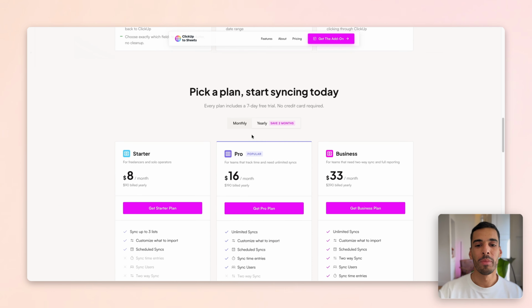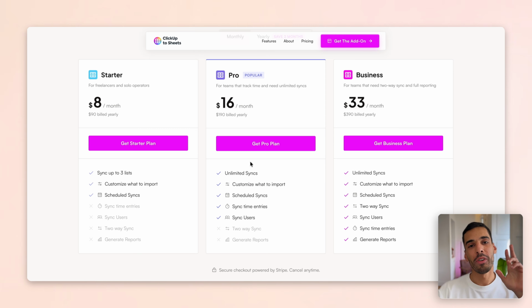So there are 3 different plans. There's a starter plan, which only lets you sync 3 lists. You cannot go beyond that, and it's one way. It's ClickUp to Google Sheets, 3 lists or views, and that's it. Then you're going to have the Pro plan, where you can bring as many lists or views as you wish from ClickUp to Google Sheets again, so one way, but you can customize what to import, and you can bring in time entries and users as well.